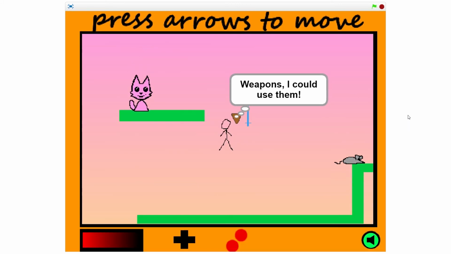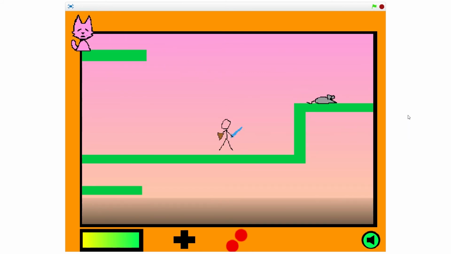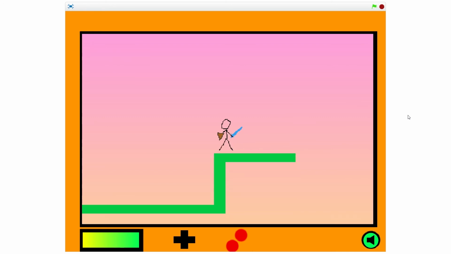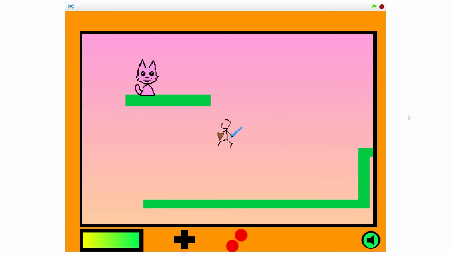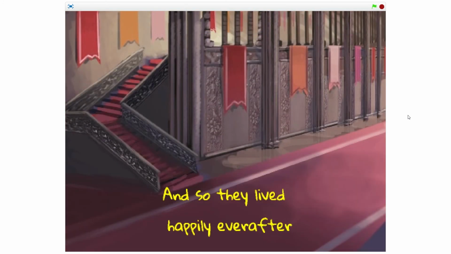Again. And let's take care of that rat. Pop. And now he found the cat, and the game is over, and lived happily ever after. That's it.